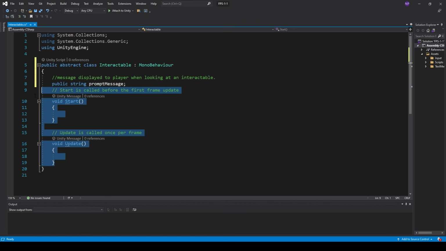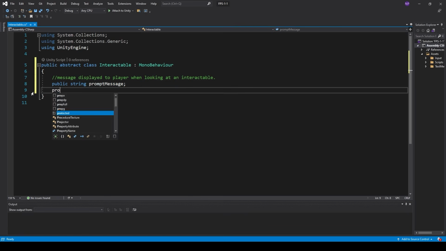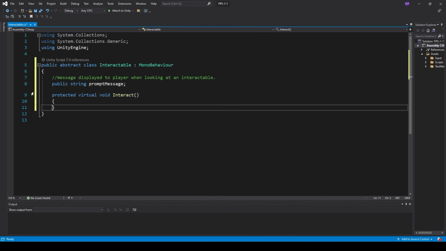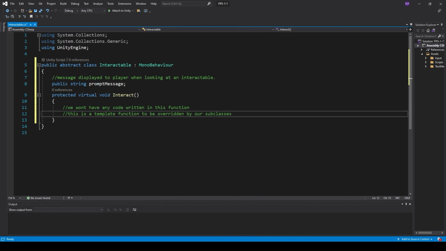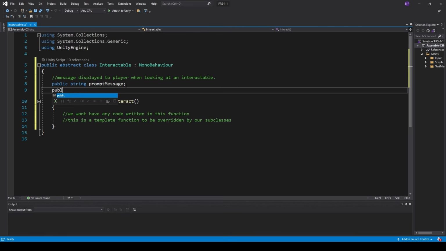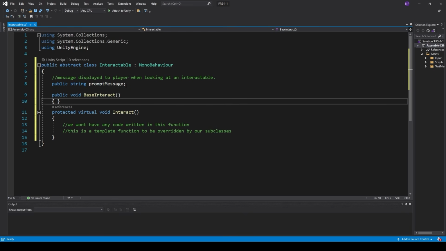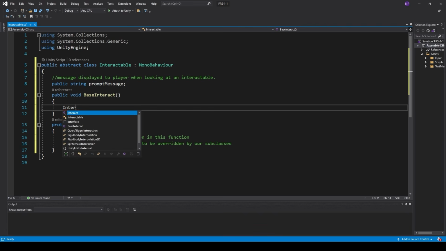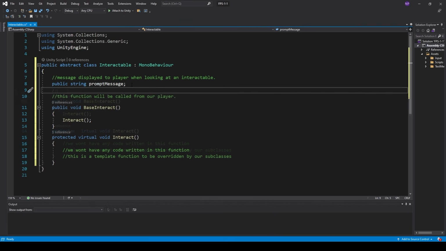Now we can get rid of start and update and replace that with a protected virtual void function called interact. Now we won't have any code written in this function. This is just a template function to be overridden by our subclasses. Now just above that we want to create a new public void function called base interact. Inside here we want to call our interact function, and this base interact function will be called from our player script.